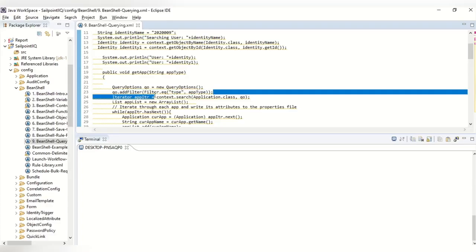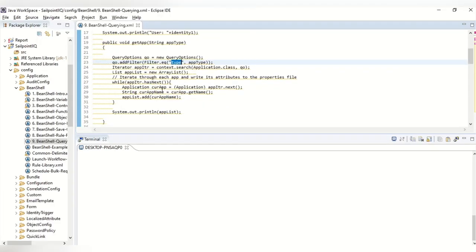or give the result of type, like for provided type. So here the type is like application type. It will show you all the list of applications where a type is a passed type. So the example here is like query option. Add the filter equals, we have equal, not equal, and you can add and condition and all. Like whatever the condition you add in the SQL query, same thing can be applied here.